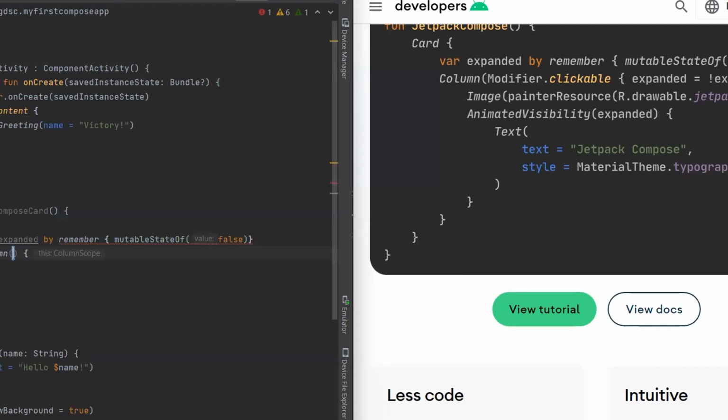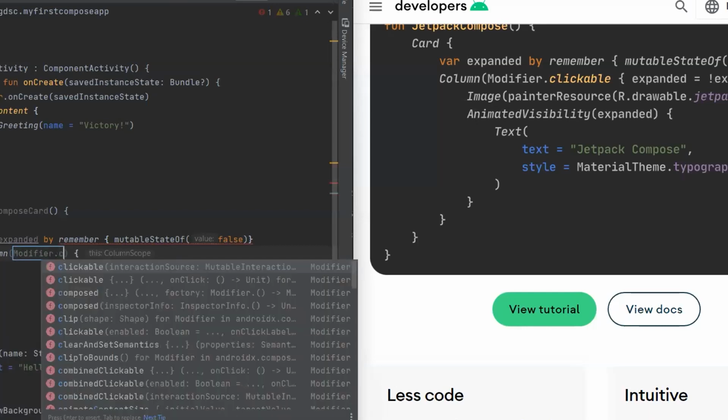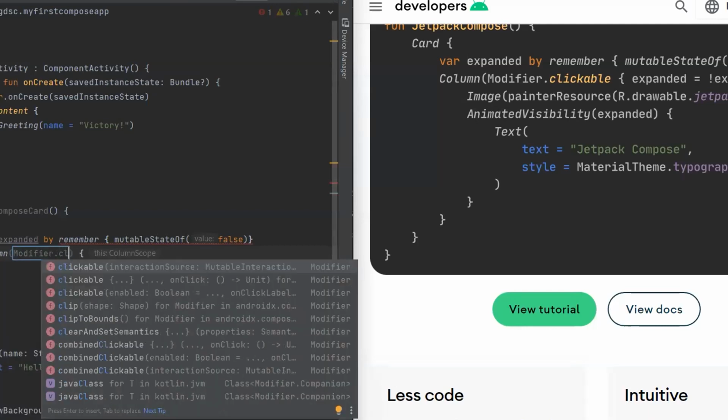But in Compose, we can do that using a property called, you don't have to remember all these things. You don't have to remember anything. If you want to be a developer, you don't have to remember anything. Fine. So this is the first thing that I'm showing. Inside of it, we will write modifier dot, and you will have a clickable.